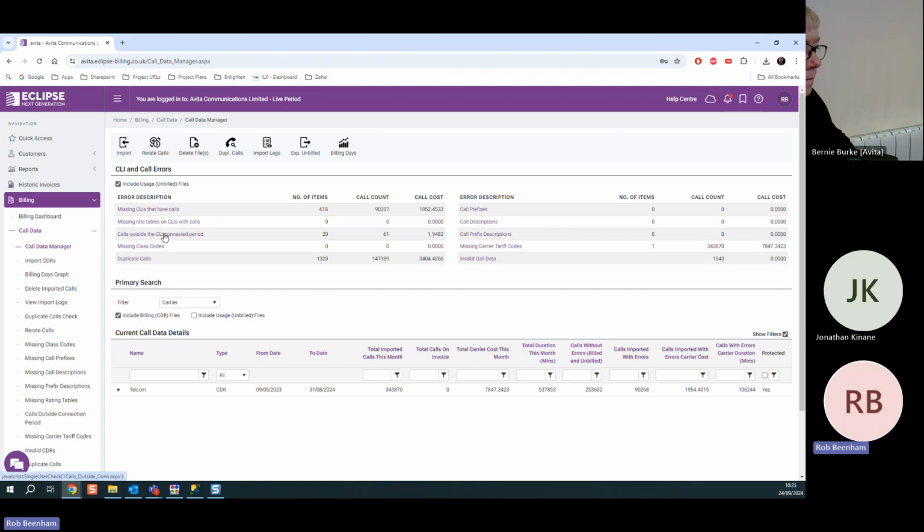Let's take a look at calls outside the CLI connector period. When it comes to missing rate tables on the CLI, it's very simple. Basically, it will be a grid. It will have the CLIs down the left, and it will basically just ask you to assign a rating table with a drop down to each CLI, and then ask you to click save. That's as simple as that one is. There's not really too much to that one. Okay, so missing rates, just assign the rates.